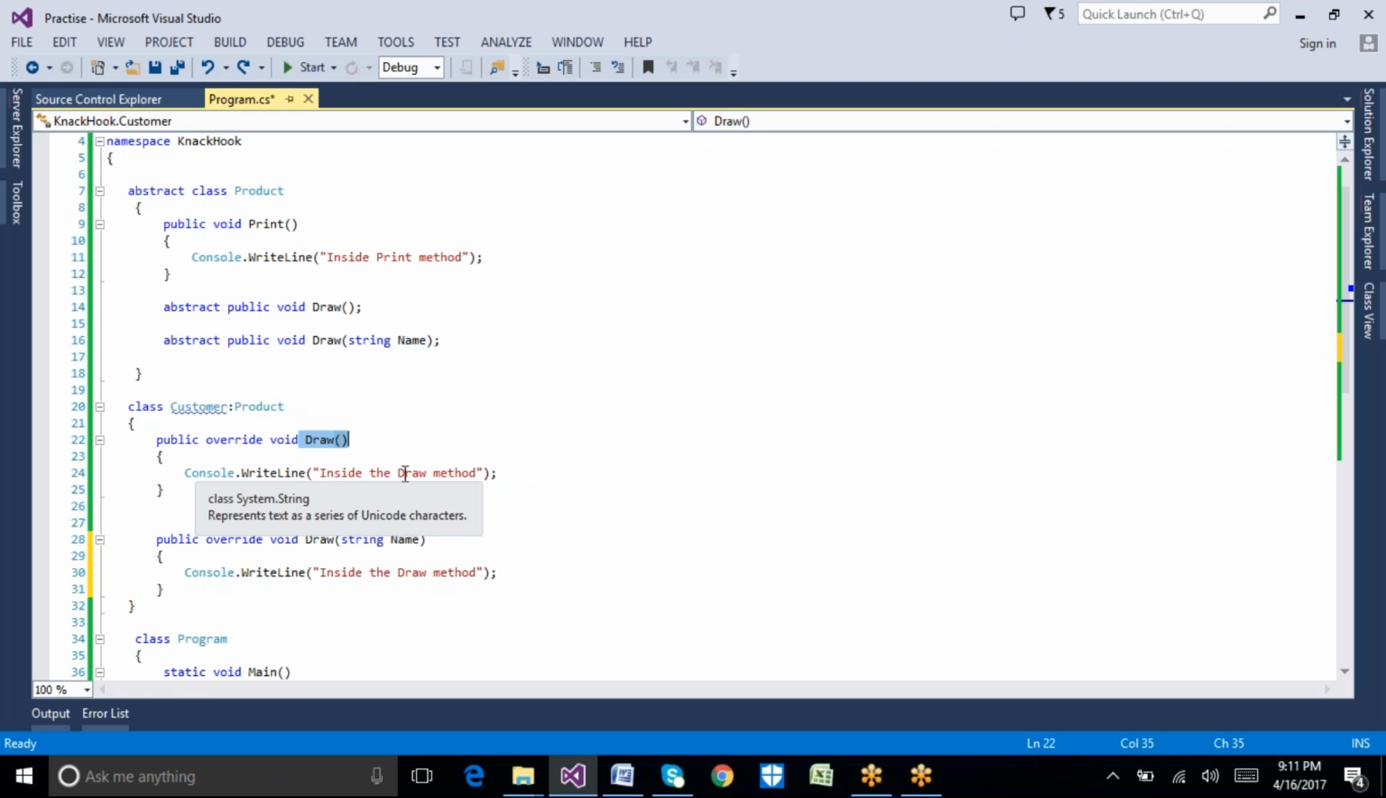So we covered four kinds of concepts here, Muzaffar. First, the abstract method we covered. After that, we covered the abstract class. And after that, we covered the override method, and also the override concept as well. Four things we covered with this simple example.